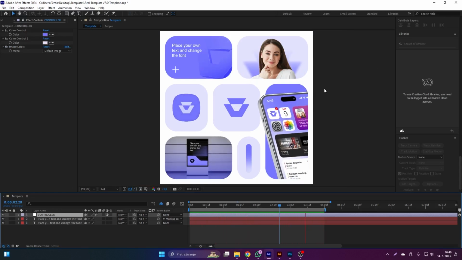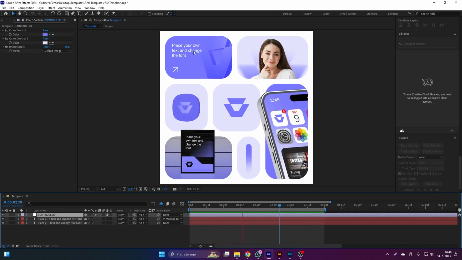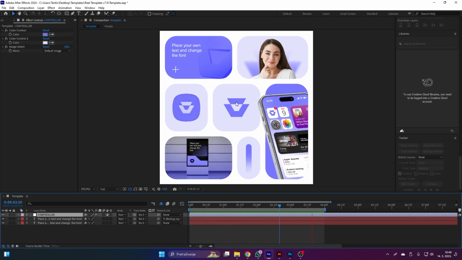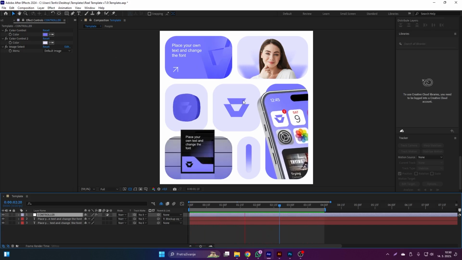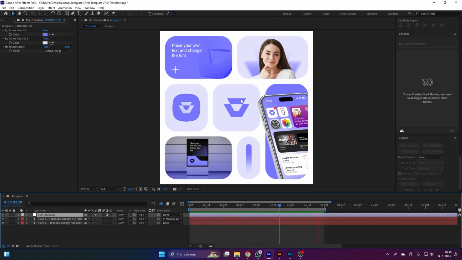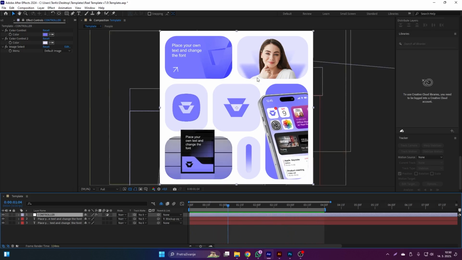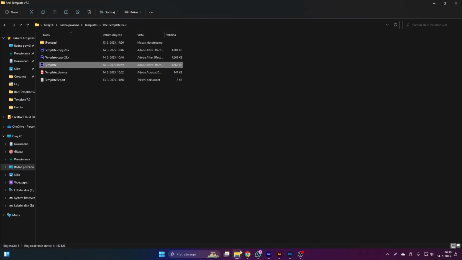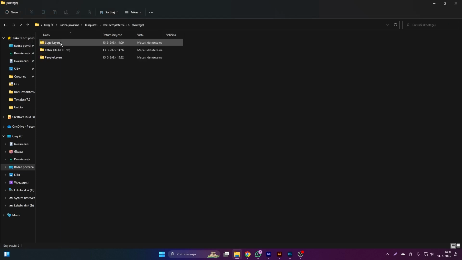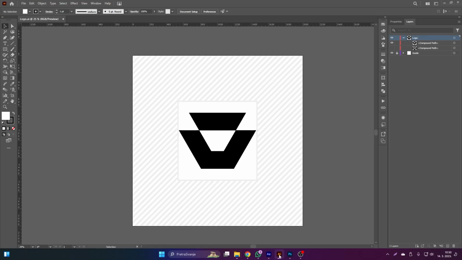So first thing you would want to do is change the logo. Of course you want to put your own logo here, so let me show you how to do this. So keep this open in After Effects and go back to the folder, and here you will see the footage folder, and go to the logo layers, and here just open this logo file in Illustrator. And this is how it basically looks when you open the file.